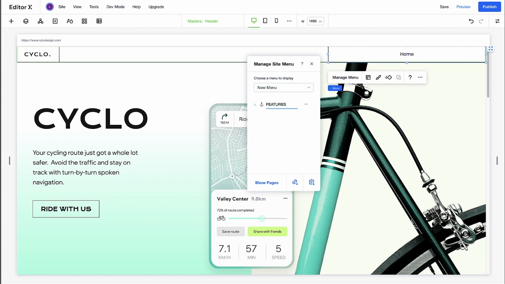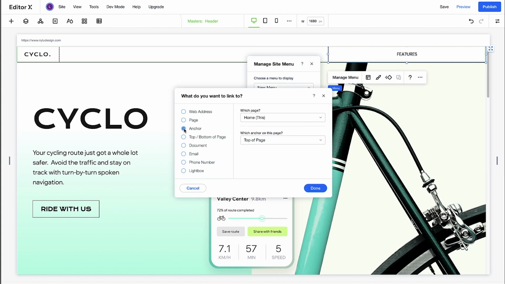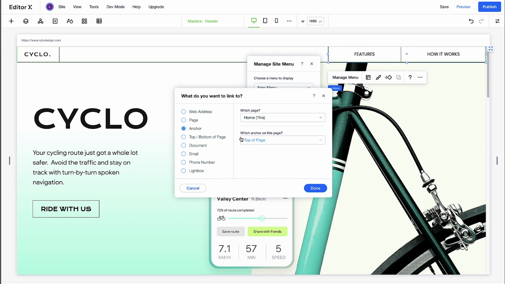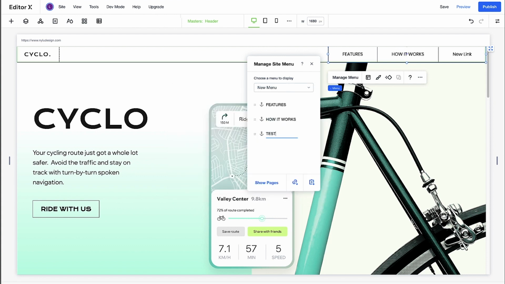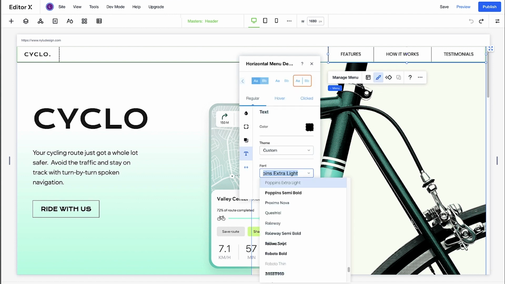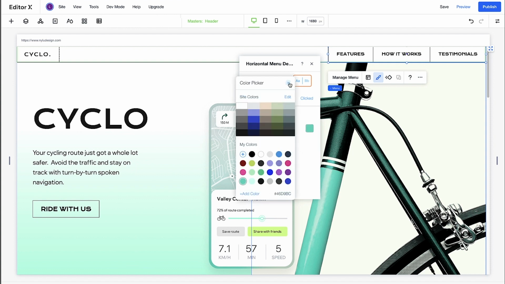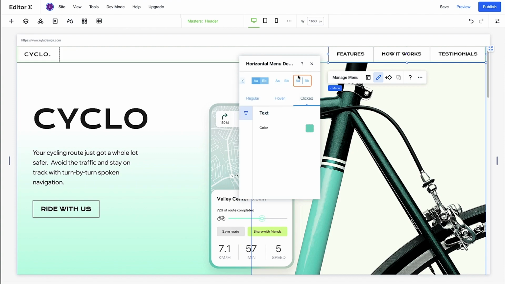To add another item, select the link icon at the bottom. Click Anchor, and choose again where you want it to link to. Don't forget to rename your item each time you add it to the menu. We'll repeat the same steps for our last item and rename it. Under Design, we'll choose a font and adjust the text size. Change the hover color to teal and the click color to match.